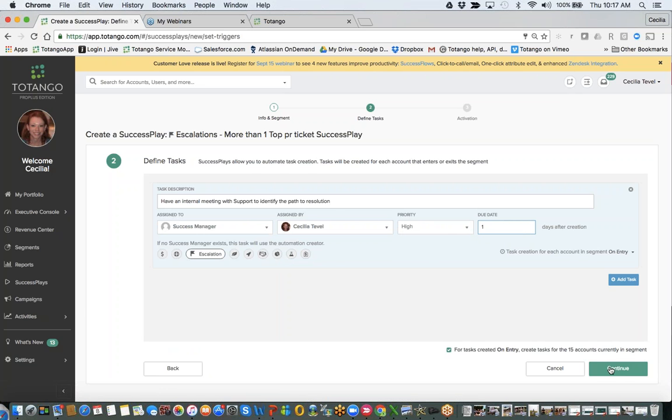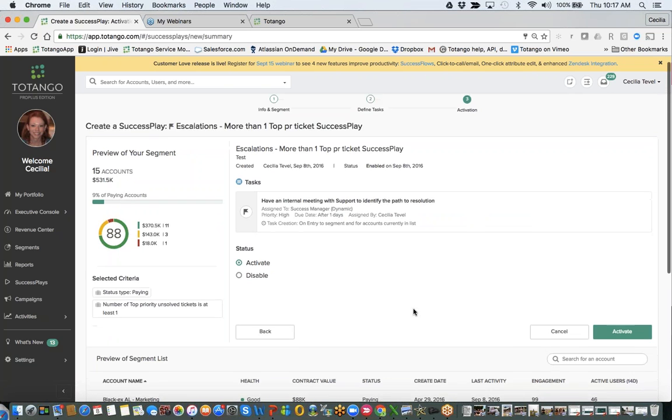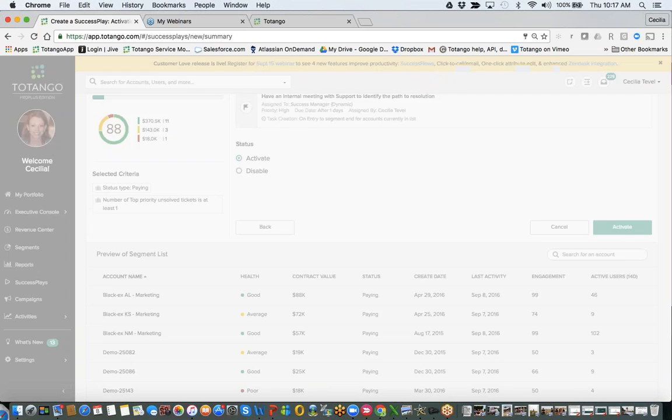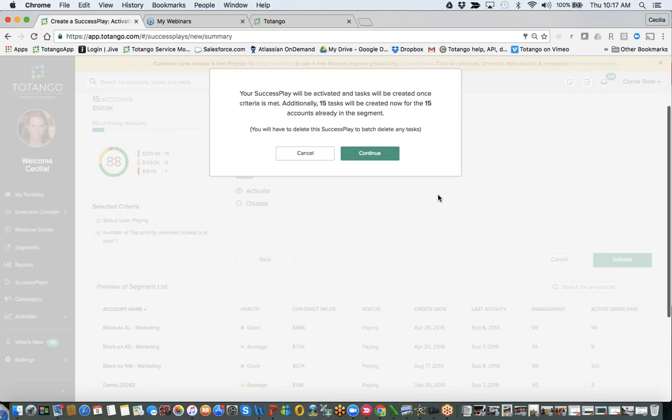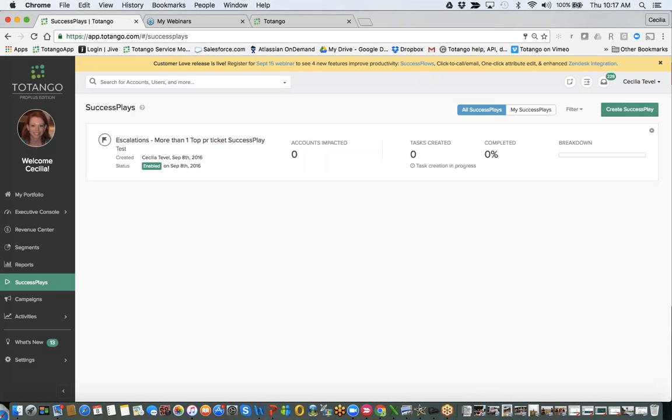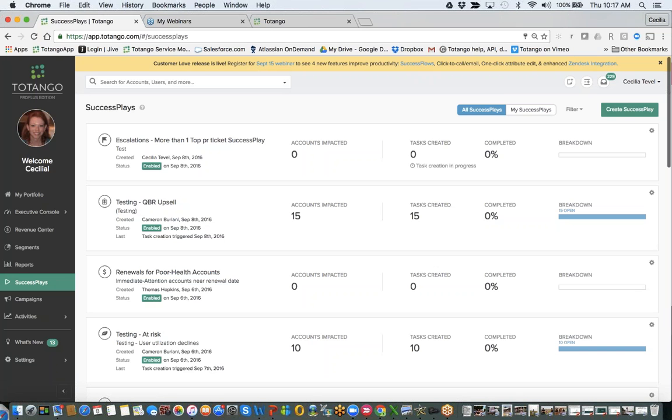And once I have my task, I can click on continue. I have another opportunity to preview it, and then I can simply activate it. When I activate it, it's going to let me know how many accounts are going to be affected and how many tasks will be created. And once I click on continue, my SuccessPlay is going to be executed, sent to my customer success team members, and available for me to track in my SuccessPlays tab here. So that's one example of a process you can easily define by simply selecting the right criteria and building a SuccessPlay from there.